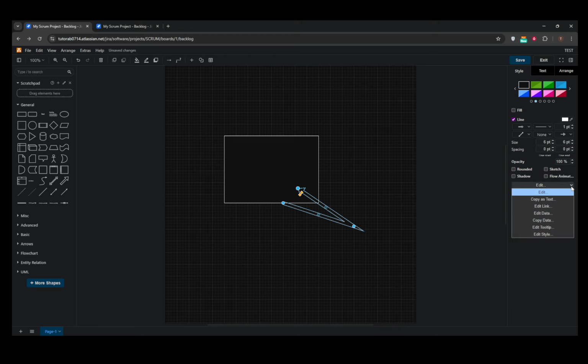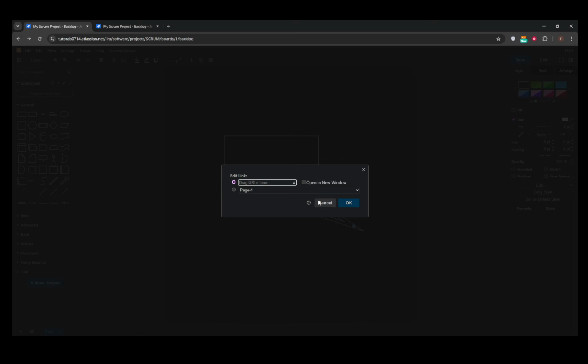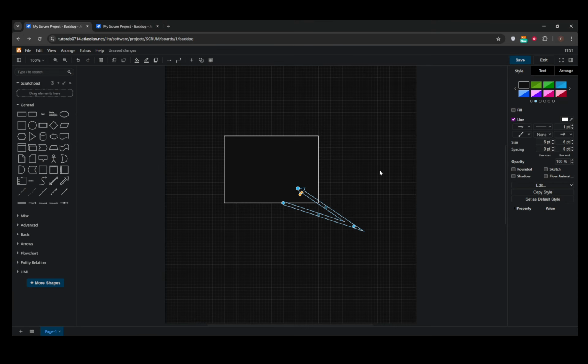It's essential to save and exit the Draw.io editor afterward. Lastly, don't forget to publish or save your changes on the Confluence page or Jira issue page to ensure that your diagram updates are visible to others.